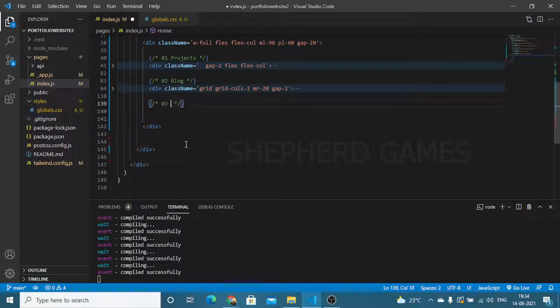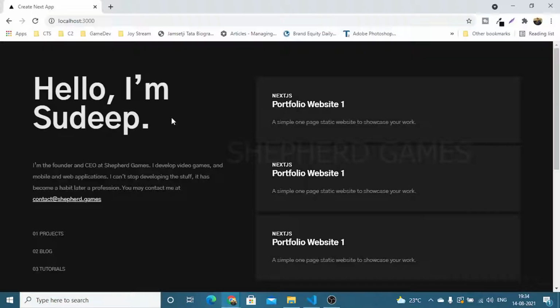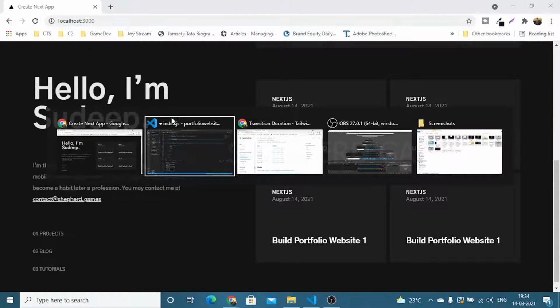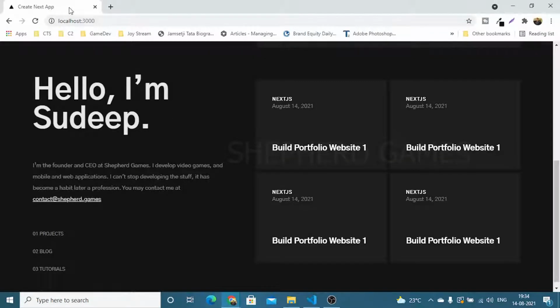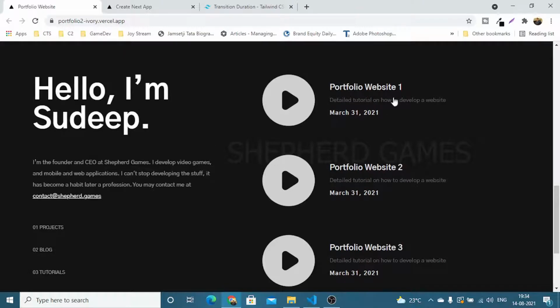So this one is tutorials. Okay, let's add a container. Let's add this section now.